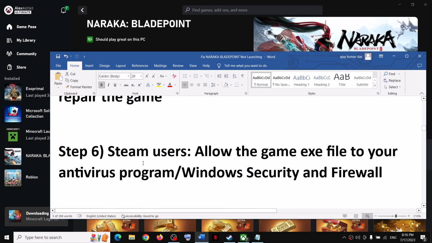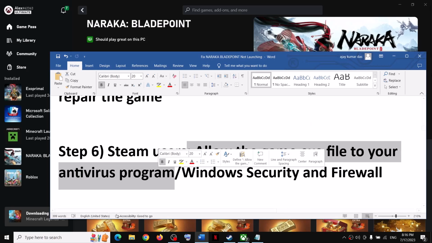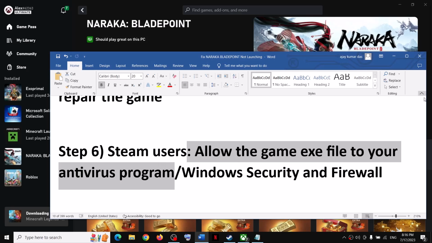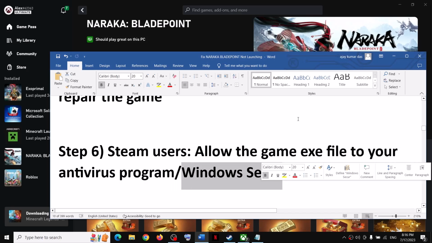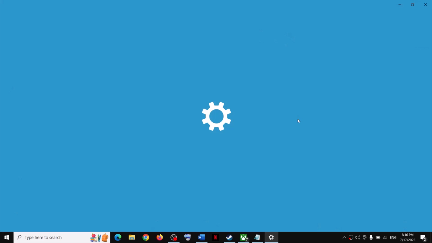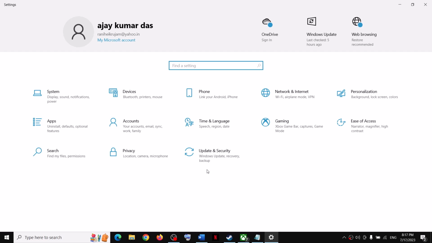Next step is for Steam users, allow the game exe file to antivirus program. So if you have any third-party antivirus, make sure that you allow the game exe file to antivirus program. And if you're using Windows security, in that case open Windows settings. If you have Windows 10, click on update and security. If you have Windows 11, click on Privacy and Security.